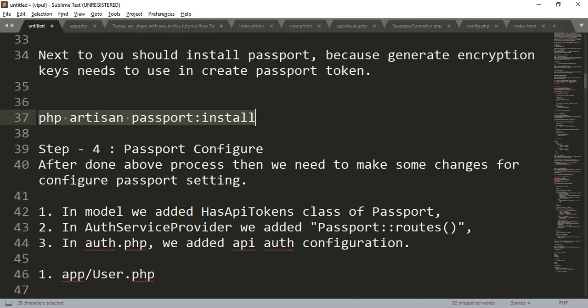The fourth step is the Passport configuration. After the above processes are done, we need to make some changes to configure the Passport settings. For that, we have to change three files. First, the model, which we call the user model. We have to add the HasApiTokens class of Passport in this model. Second, in the auth service provider, we add the Passport routes. Third, in auth.php, we add the API auth configuration. So let's do the changes.